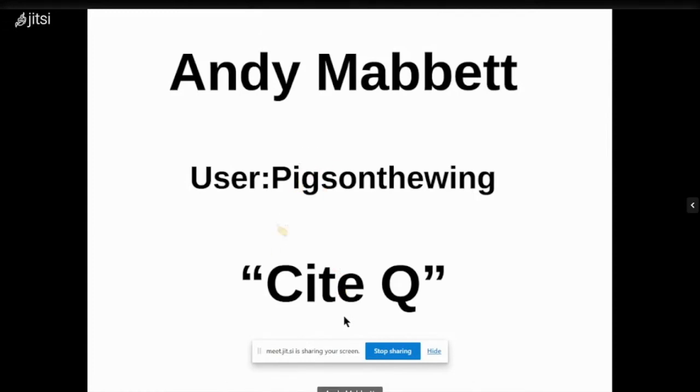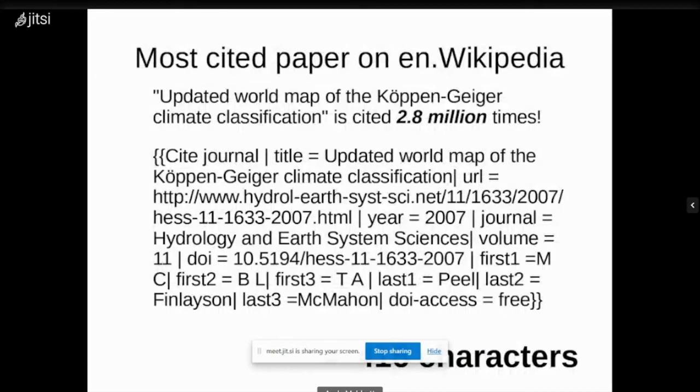So hello. I'm going to talk to you today about a template that is used on the English Wikipedia and a lot of other projects called CiteQ, which is a citation template, part of the family of similar citation templates that have existed on Wikipedia for some time, which takes metadata from Wikidata and presents it as a citation on Wikipedia or on other projects. So it can be used on Wikispecies or Commons, or indeed on independent wikis outside of the Wikimedia movement. The most cited paper on the English Wikipedia is this one, the updated world map of the Köppen-Geiger climate classification, which is incredibly cited 2.8 million times.